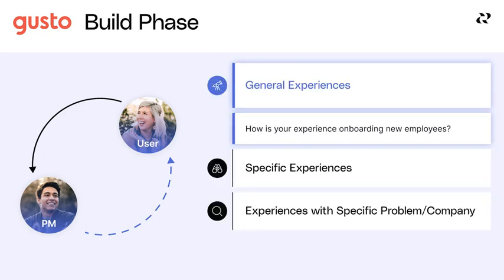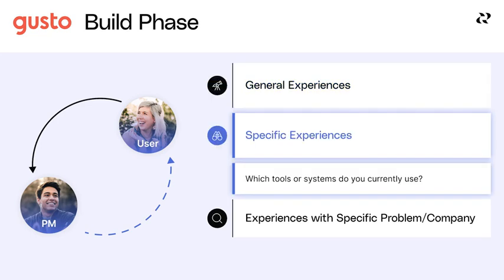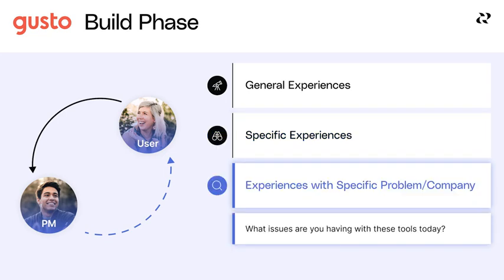Let's look at the Gusto PM's approach. During the build phase, they might start with, how do you feel about your experience onboarding new employees today? Next, the PM can follow up to ask which tools or systems they use to onboard new employees currently. Finally, they might ask specifically about issues with their onboarding tools today.